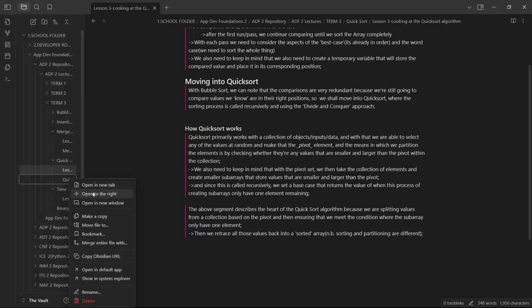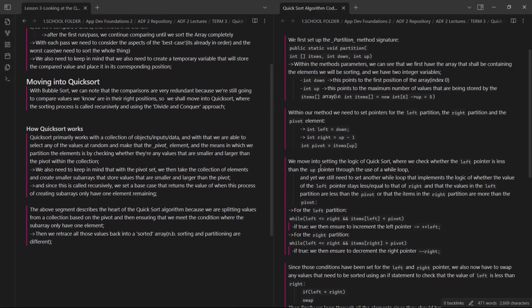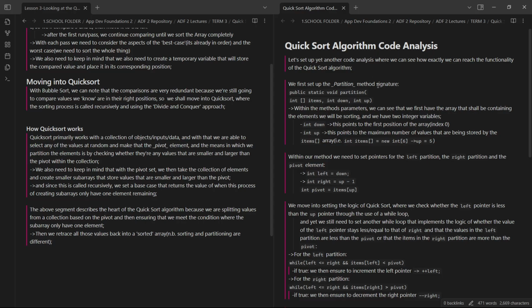Then I'm gonna open this to the right. Right. Quicksort code analysis. So we set up the partition method, right? And what the partition does, it has three parameters: the array itself, or the collection of data, int down and int up. And as I stated, any integer values like that, we refer to these as index pointers. So down points to the first element of the array, so to speak, which would be the value of 0, and up would be the maximum number of values that are being stored.